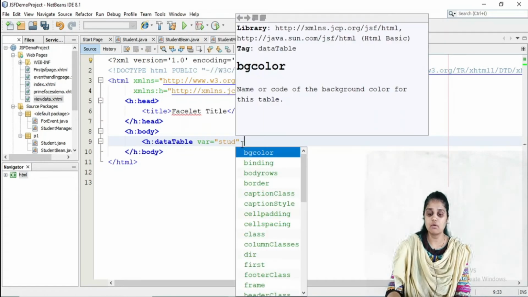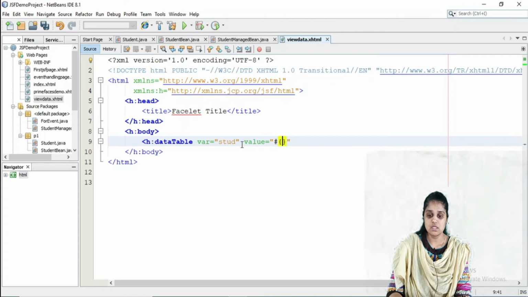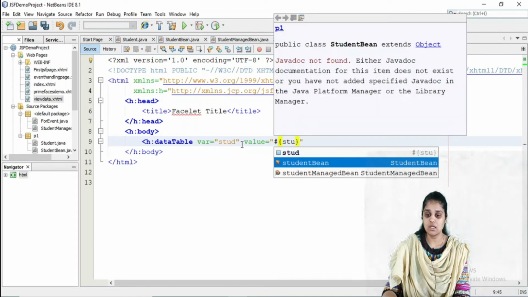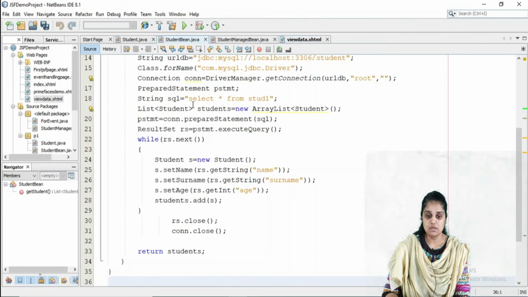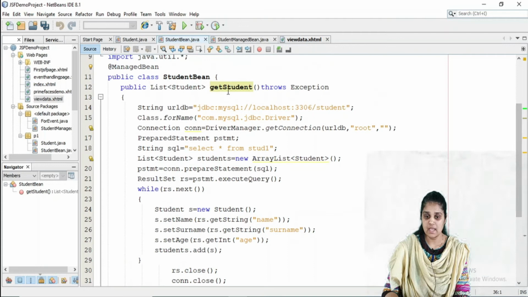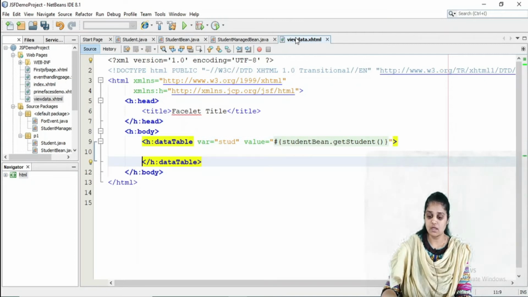So all the data will be stored in a variable called student, and I am going to give it a value. Value is equal to the hash of the student bean class that we had created, studentBean.getStudent method. StudentBean has a method called getStudent. Okay, so I have to write getStudent. Doesn't matter if it doesn't prompt, we will check it later on.